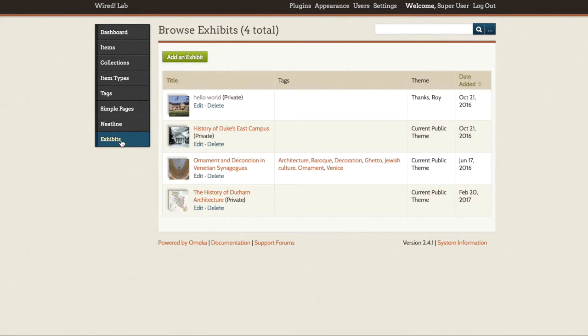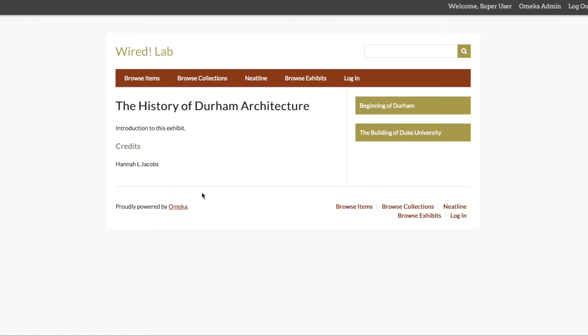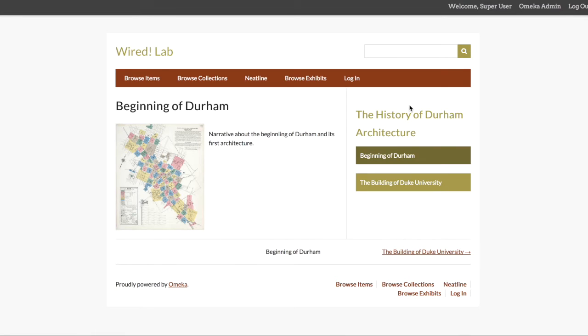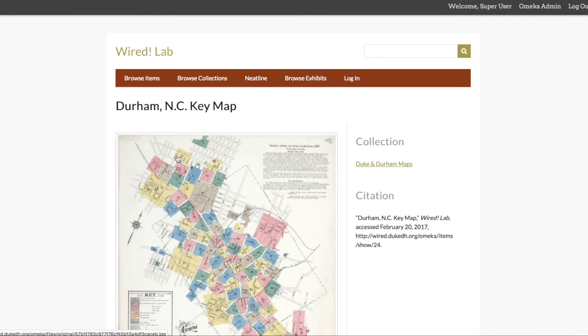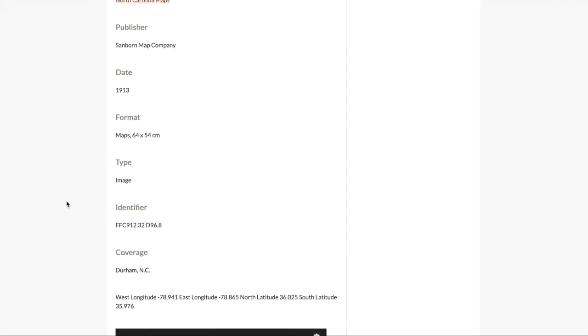And now let's go to look at our exhibit. So I'm going to go back to the exhibits browse page. And you can click on the History of Durham Architecture in this case, and this will take us to the public page where we can get a preview of our exhibit. And then along the right-hand side, you should find each of the pages listed. And I can select Beginning of Durham, and I can see that single item that I've added in, and any kind of text, in this case automatically placed on the right-hand side of the file with text. I can click on the image to go to that item page to find out more information and to see a larger version of the file.